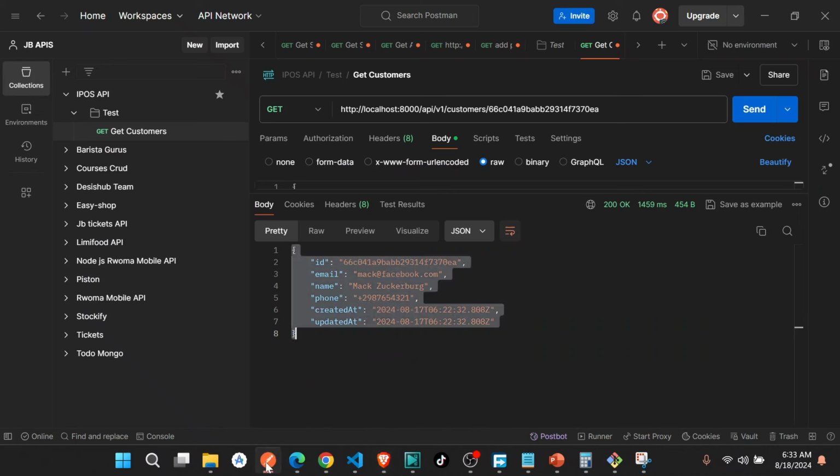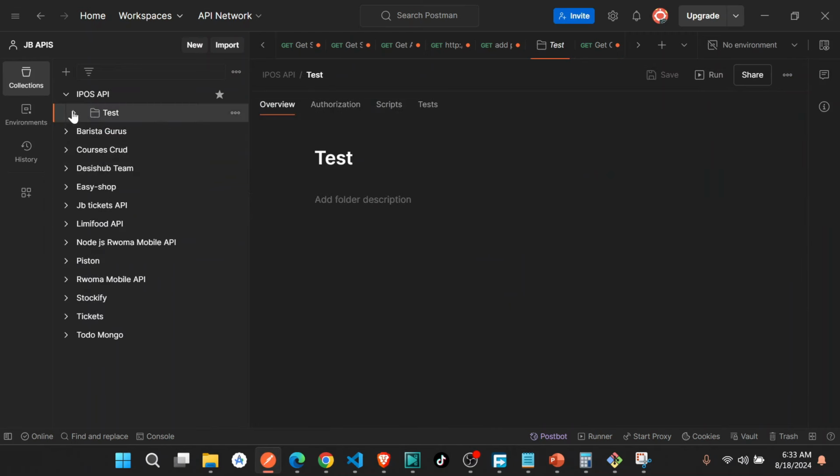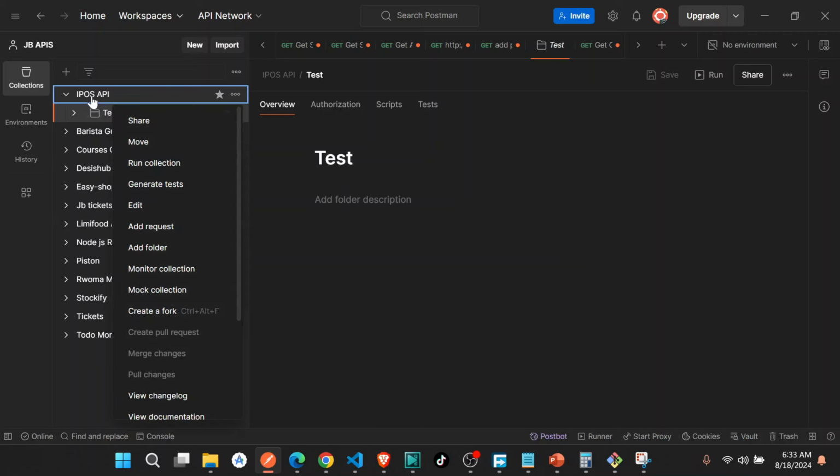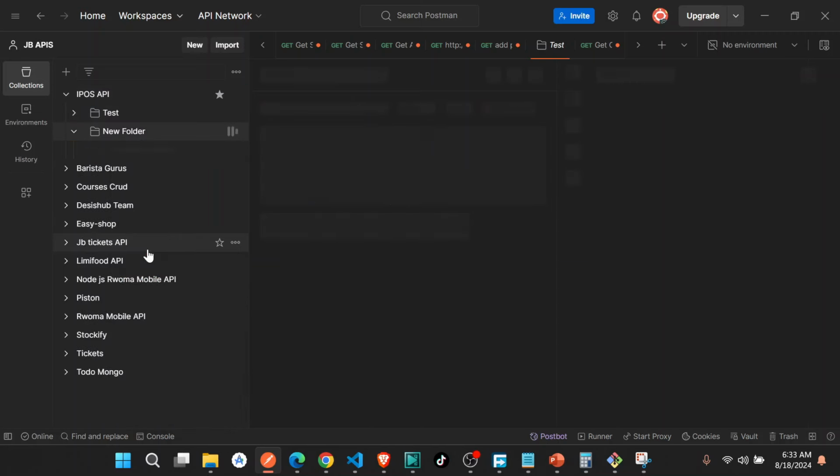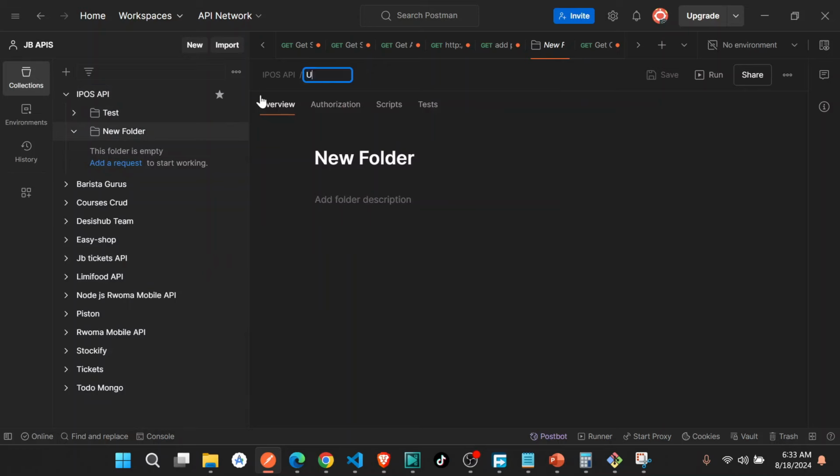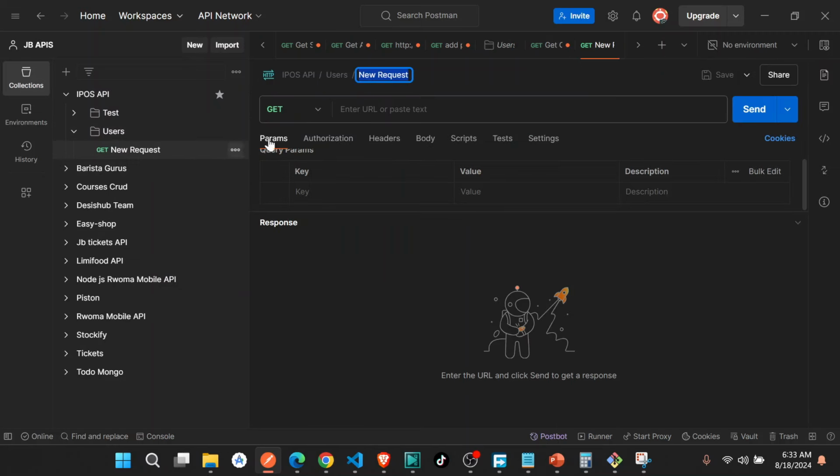Postman. Where is Postman? Here. So I'm just going to change, and here we have been using testing. So I want to create an actual folder now. I'm just going to go ahead and add a folder. I'm just going to add this as users. And inside this, I will add the first request, which says create a user. So I'll just create something like this, create a user, and make it a post.